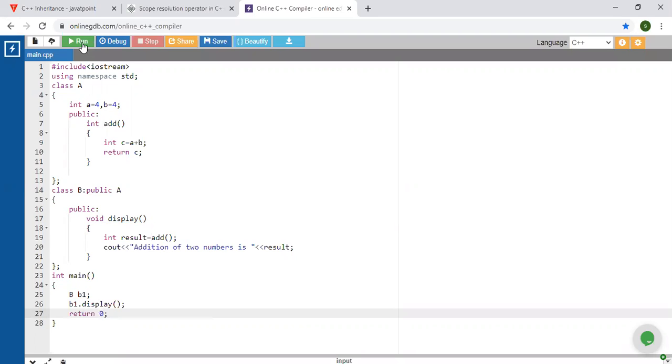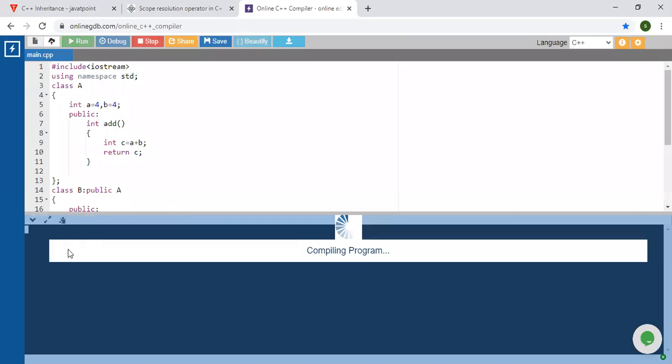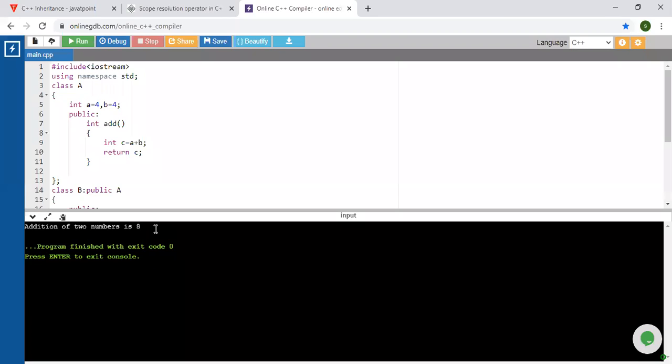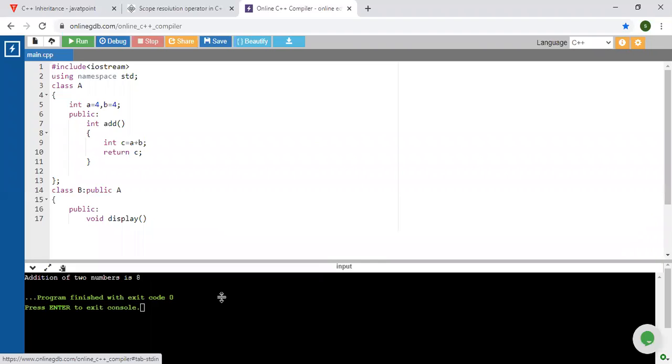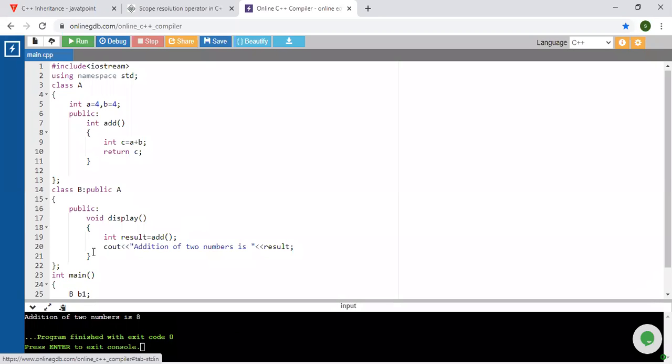Now we will run this code. Addition of two numbers is 8. Is this visible for everyone? Addition of two numbers is 8. Yes, sir. So what did we do in main?